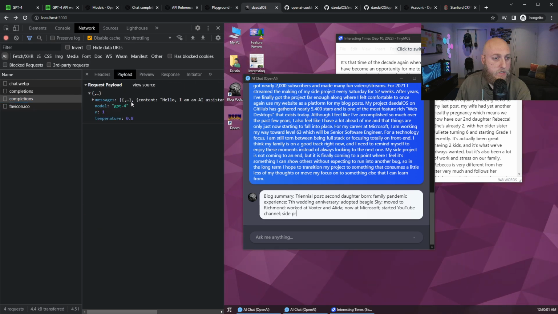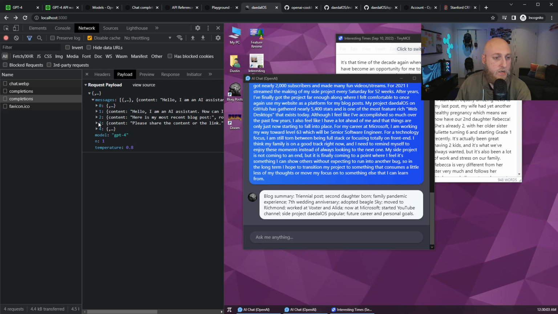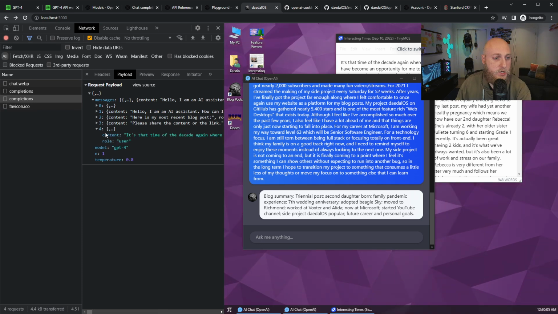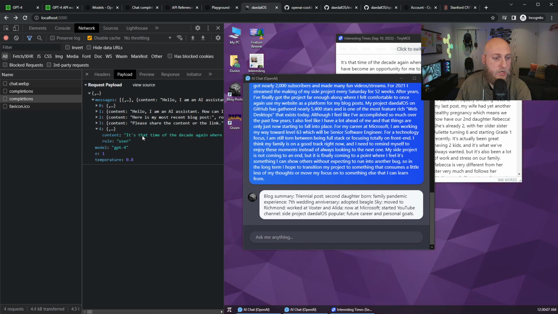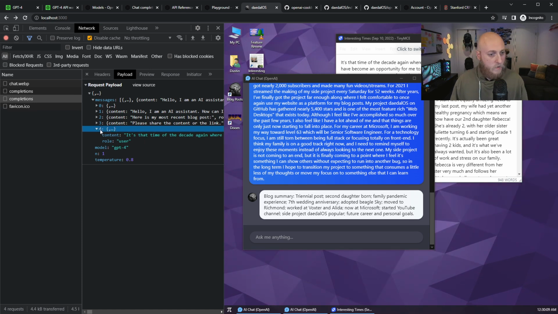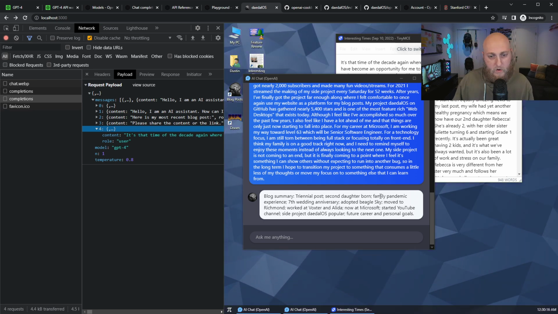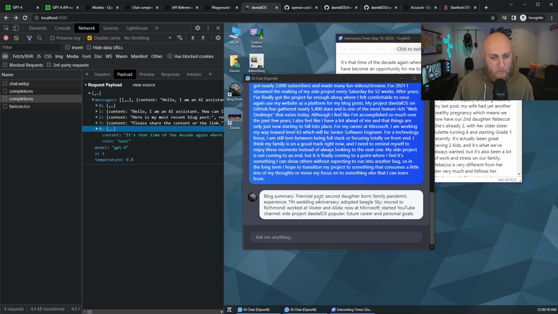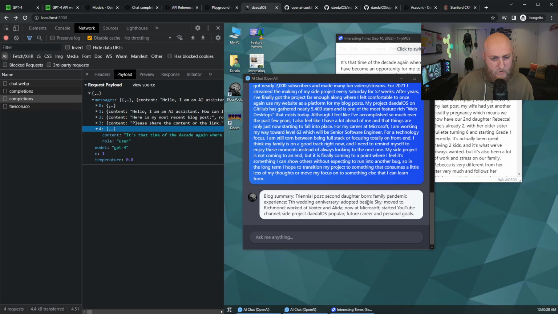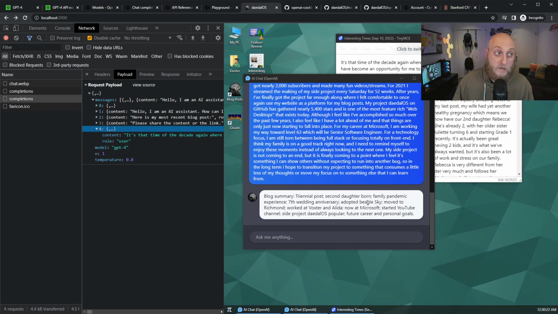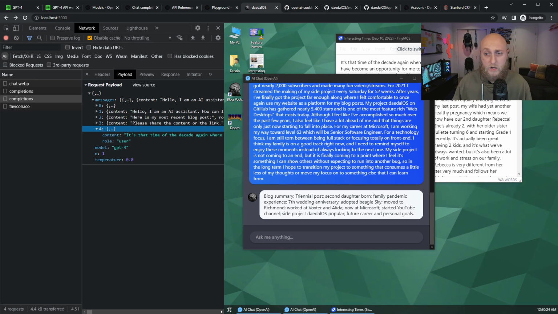It sent the whole payload with this message here, and where's my user message? Yeah, there's my massive user message. Yep, that's it. And what's the response we got? Blog summary. Oh, it did a summary on me. Triennial post, second daughter born, family pandemic experience, seventh wedding anniversary. All of this stuff is super accurate. So right there is a great summary. I didn't even want a summary.